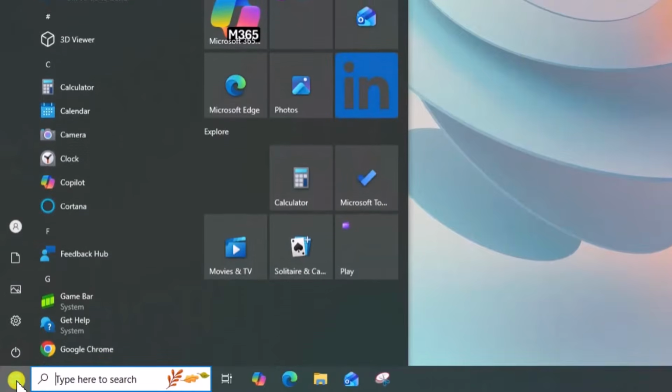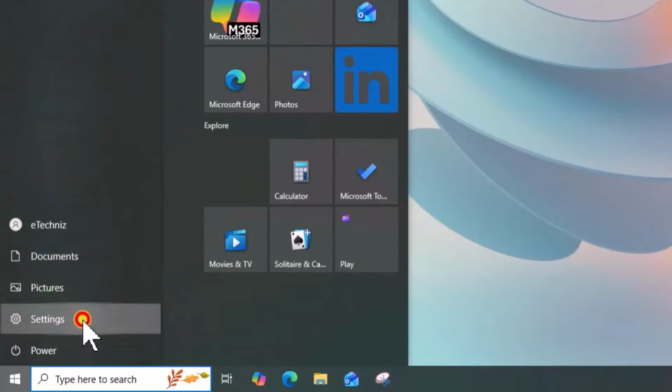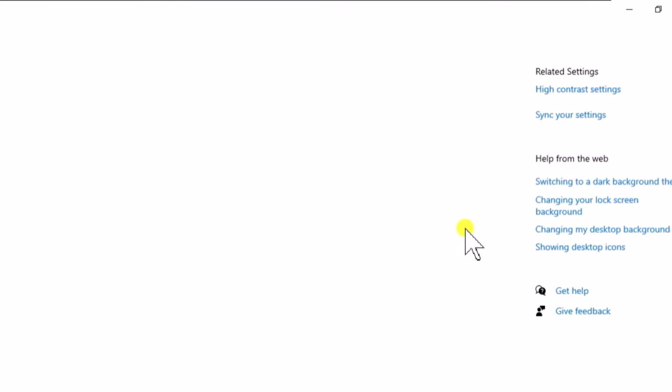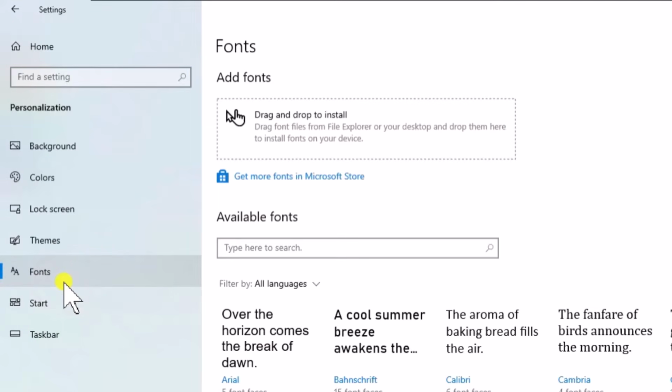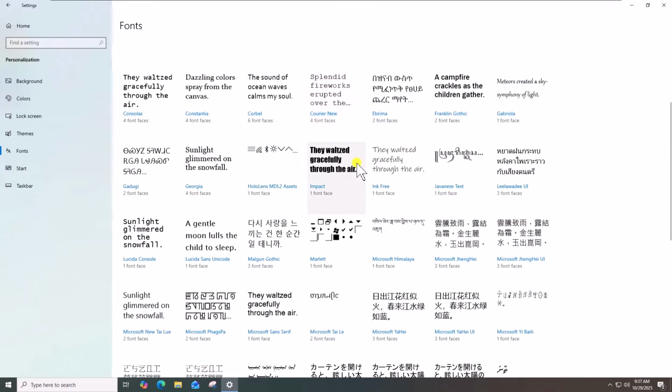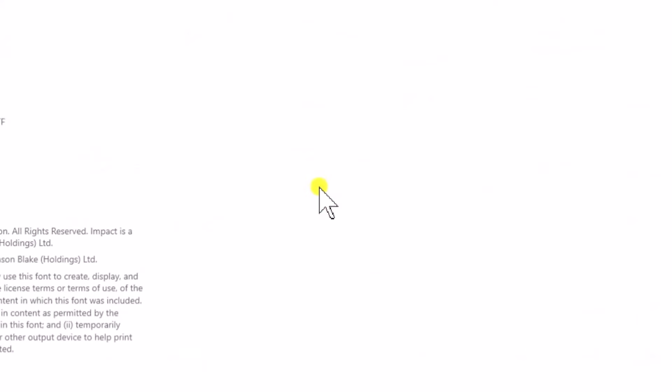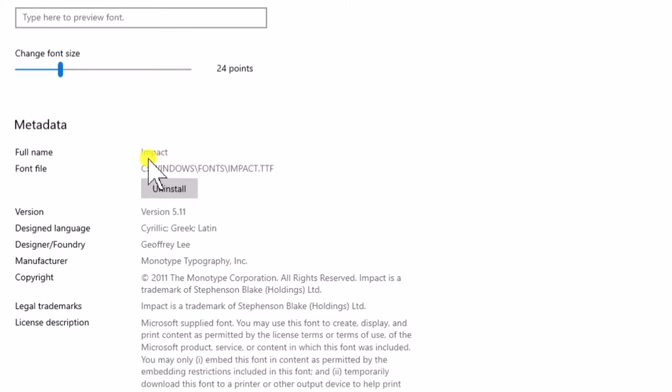Click on Windows icon. Open Settings. Click on Personalization. On the left, click on Fonts. Find a font you like to use. For an example, I'm selecting Impact. Here, you can see the full name.